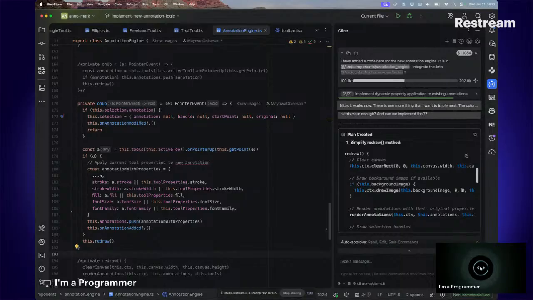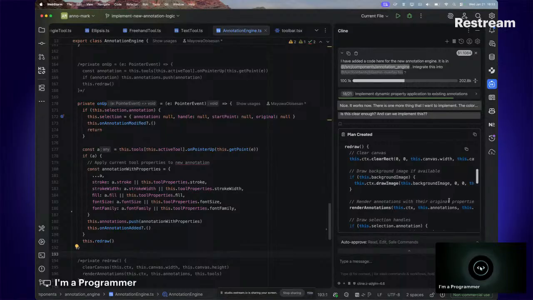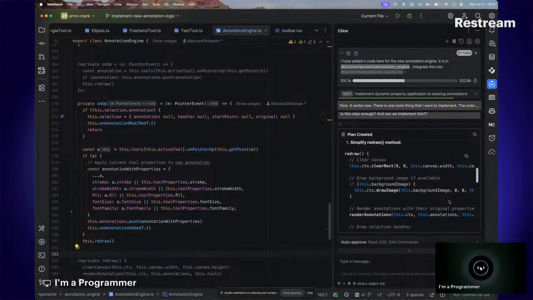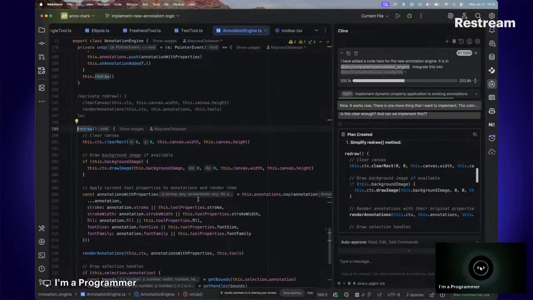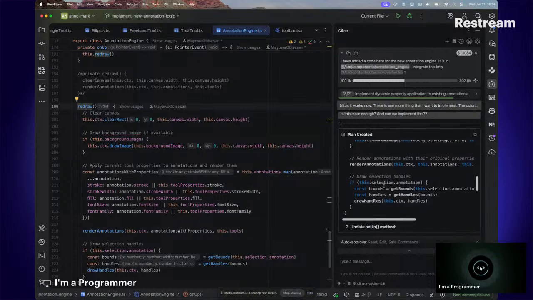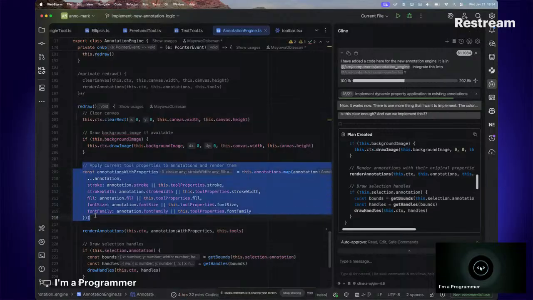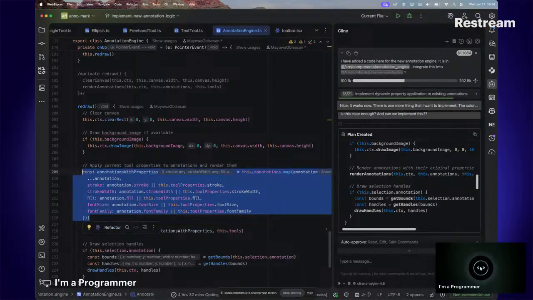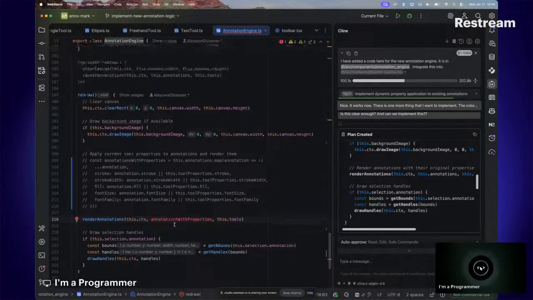So what we are going to do next is, I'm looking at this code, simplify the redraw. It said simplify the redraw method, just clear the canvas, which was what I was trying to implement here. If I go to the redraw, you can see we are removing all of these implementations now. So you basically say add the drawing image. This is what I was saying. This wasn't there before. All of this wasn't there before. It added it when I didn't want it to add it. I didn't even add this before. And then the render annotations was not even this before.